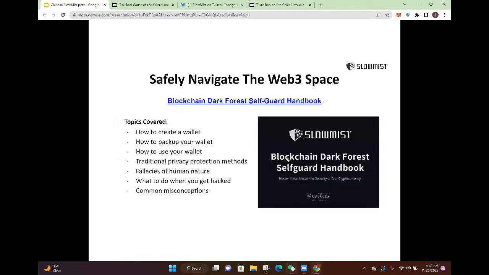All right. Safely navigate the Web3 space. Topics covered include how to create a wallet, how to back up your wallet, how to use your wallet, traditional privacy protection methods, fallacies in human nature such as scams and exploits, what to do when you get hacked, and then some common misconceptions.